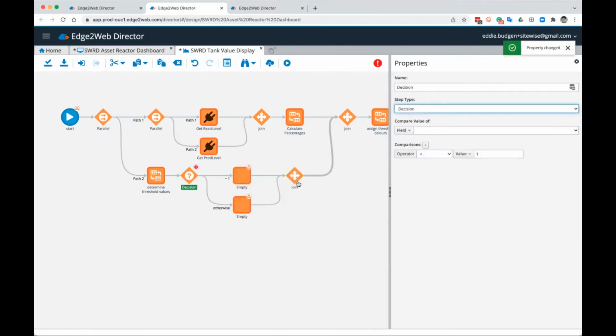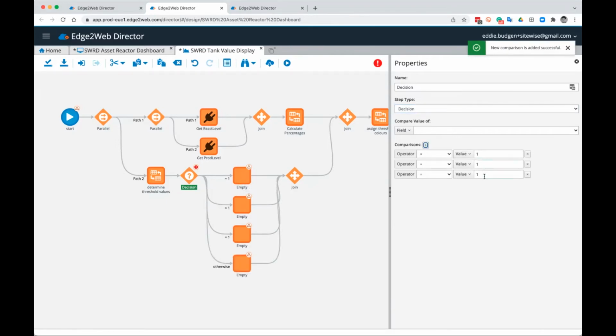For example, if I wanted to introduce a decision, I can simply place it into the existing flow, configure what the decision branching might be, and decide on the different branches that I may want to operate depending on the values of the return decision.